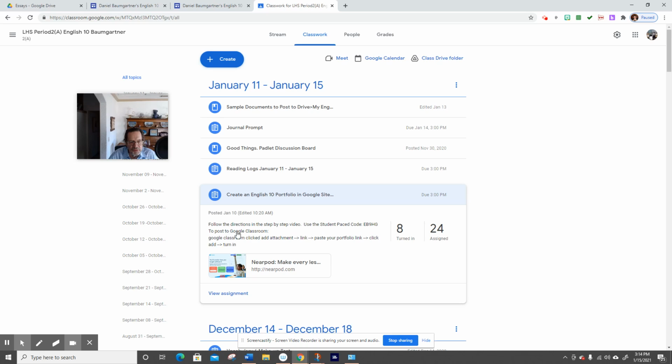Okay, so you go to Google Classroom. You go to Turn in Assignments, and then you have to click Add an Attachment. Click on Link. Paste your portfolio link that you just copied. Click Add, and then click Turn in.